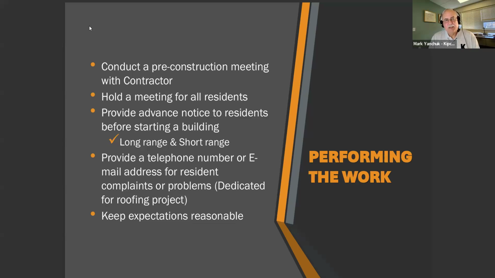The first step in the process is to conduct a pre-construction meeting. They're going to be going out for permits right away as soon as the contract is signed, and then you're going to set up a pre-construction meeting for the contractor, any board members, property manager, and the engineer to walk the site to go over the logistics of the project, where you're going to be staging materials, and maybe the sequence of buildings.